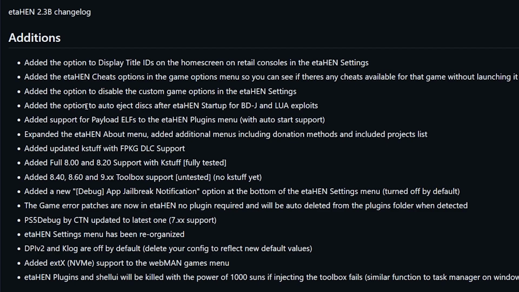Then there is the option to auto eject disk after etaHEN has successfully been started up. So again, if you did want to eject your BDJ or Lua disk, you could do so. And then added support for payload elf. So this basically means the plugin system that was there before, elves had to be wrapped in a certain way. Now you can just pretty much run any payload that you want to.